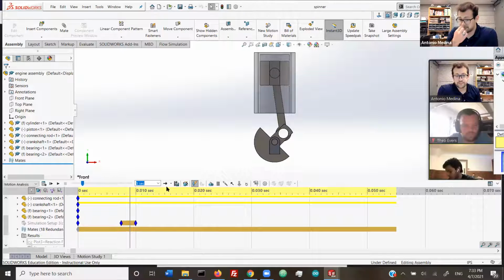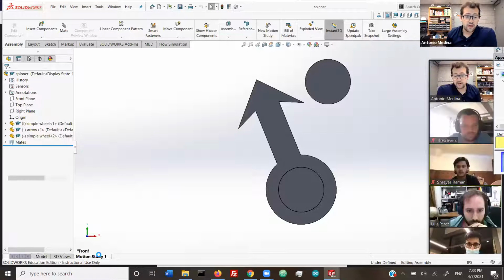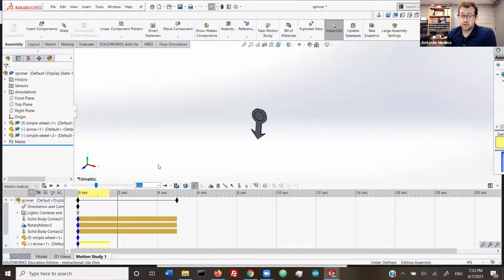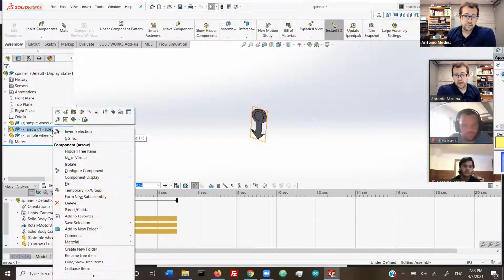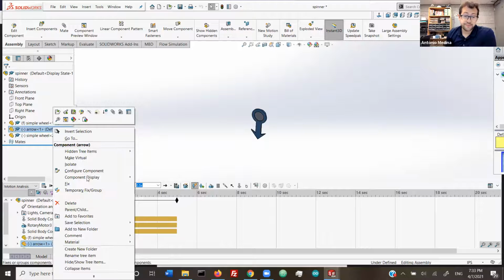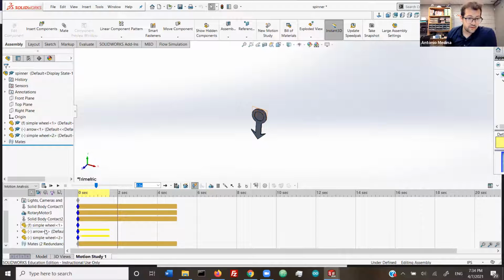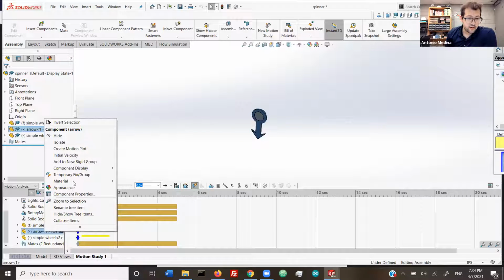And if we go with my Spinner, this is the one I made earlier today. Motion study. So you can actually add your own material. So if I go to the arrowhead and then right click it, and then you go to, can I not add material? If I right click it down here, yeah, it looks like within motion analysis.